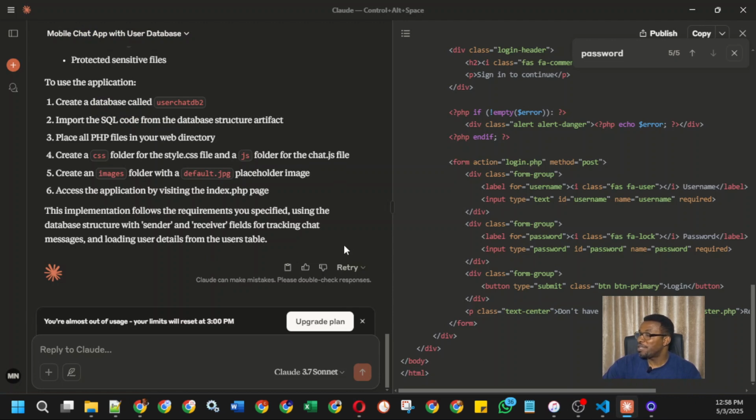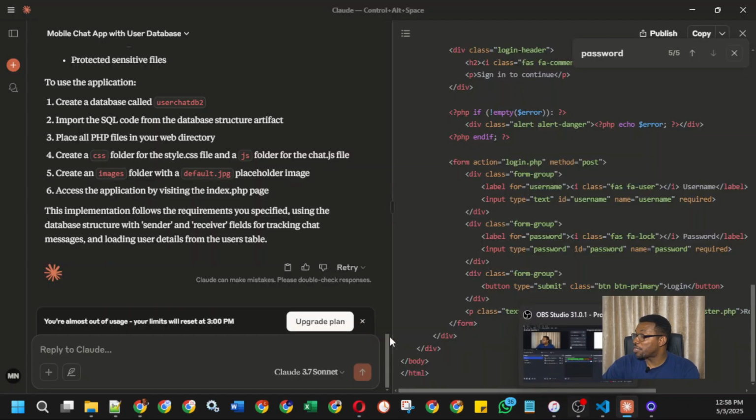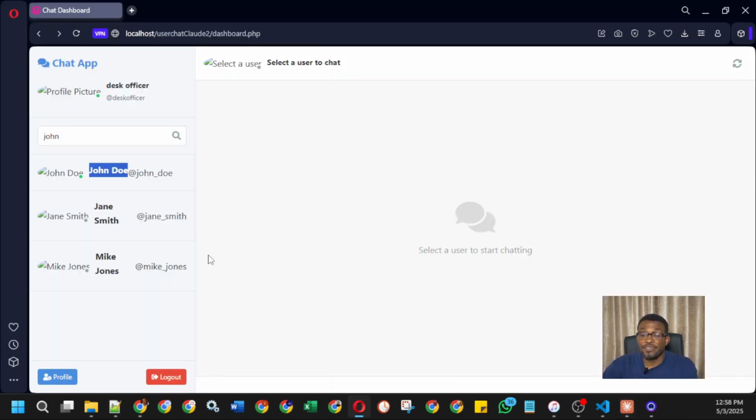I can't progress further here. I would have told it that the select user is not functioning, so modify this part. But again, as you can see here, I have a limit, so I can't go beyond this point. I can't generate anything again here. But you can see it's very, very possible. With my free plan, I have developed this.